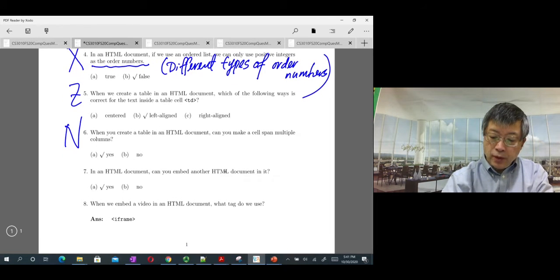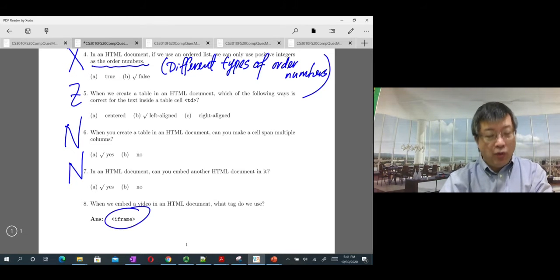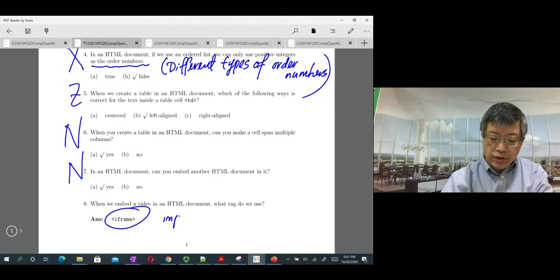Embed another HTML document. Very easy, iframe. So embed video, this one. So this iframe thing, it is important, right? It's important.